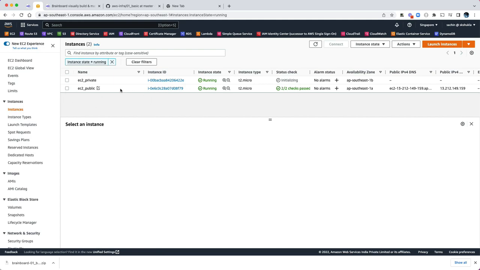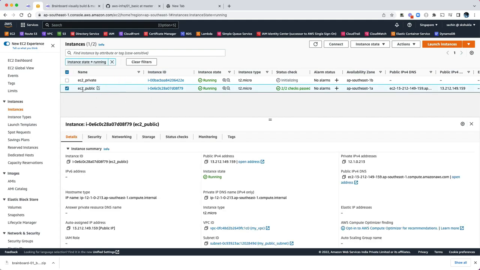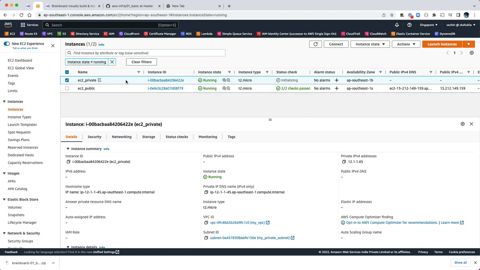Now all I'm going to do here is, if I see EC2 public, I see there is a public IP associated with that, and there's a public IPv4 DNS, this long name. But if I go to my private instance, and if you remember, I have not checked that option to assign a public IP, so there is no public IP for this, no public DNS for that, and because this subnet is not associated with the internet gateway, there is no direct public connectivity.